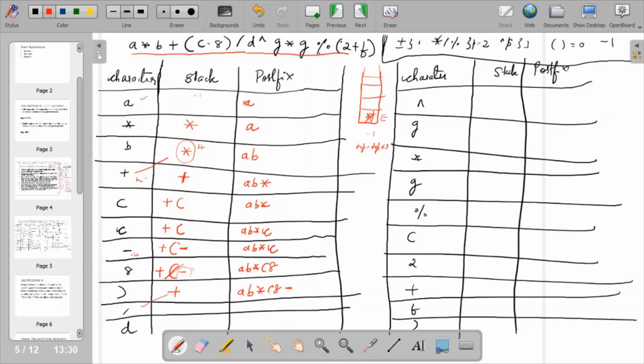When it comes to division and plus, you check their priority. Plus is low when compared to division according to our priority. So directly push this operator, so it will be plus, division, and the postfix expression stays the same, AB star C8 minus. Next you have D, which is directly an operand, so the output will be AB star C8 minus D.